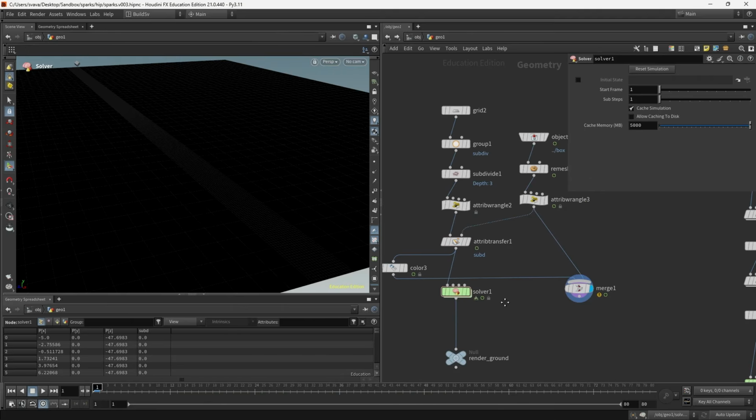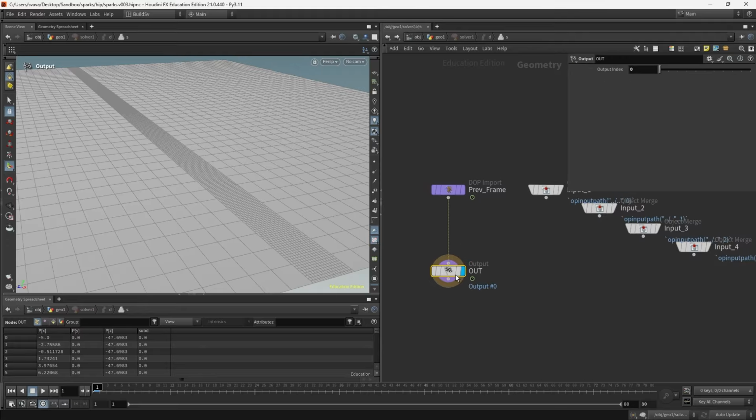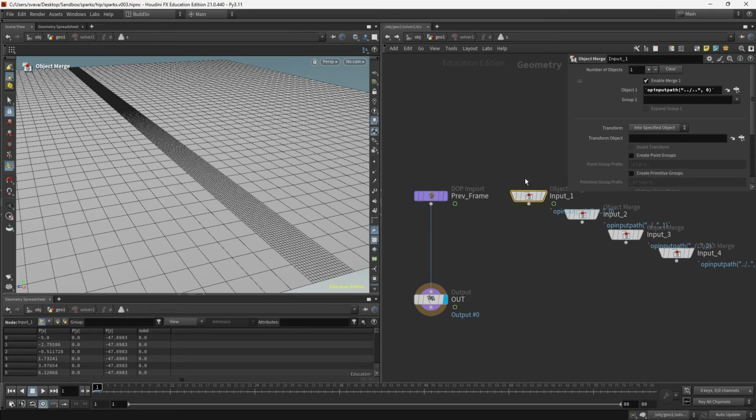And we can move the color until after. Just going to cut this and move the blue flag. And then move this wire to the solver node. Inside of here, you can have the current frame, which is input number 1, but you also can have the previous frame. And that is just the previous frame in the timeline. So on frame 19, the previous frame will be frame number 18.